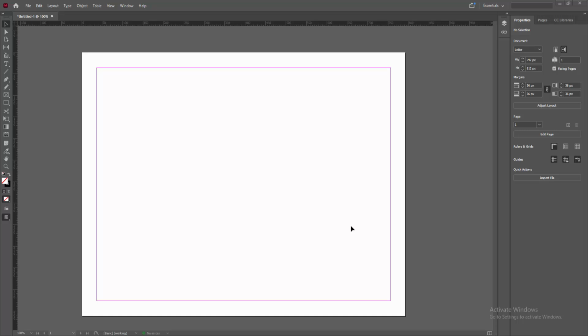In this video, I am going to show you how to import images in Adobe InDesign. Let's get started. At first, you have to open your Adobe InDesign software, then create a page. Now I import an image in this page.